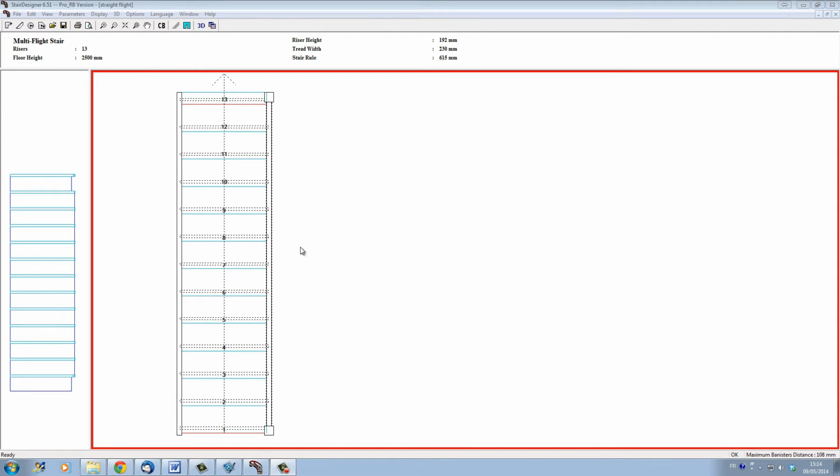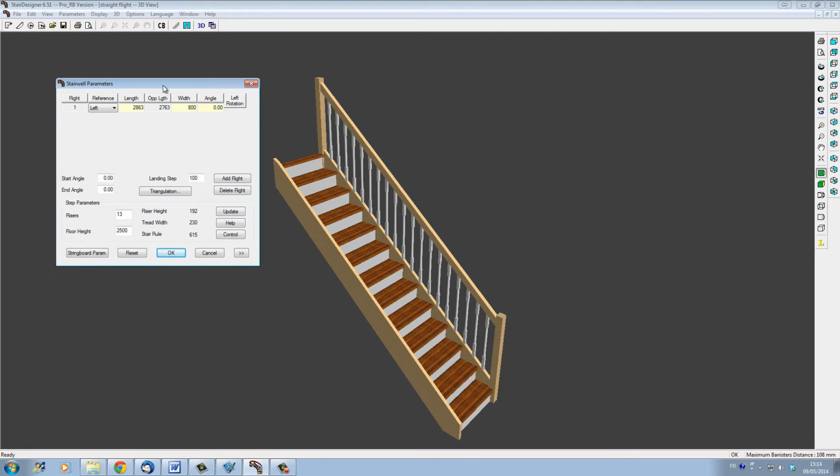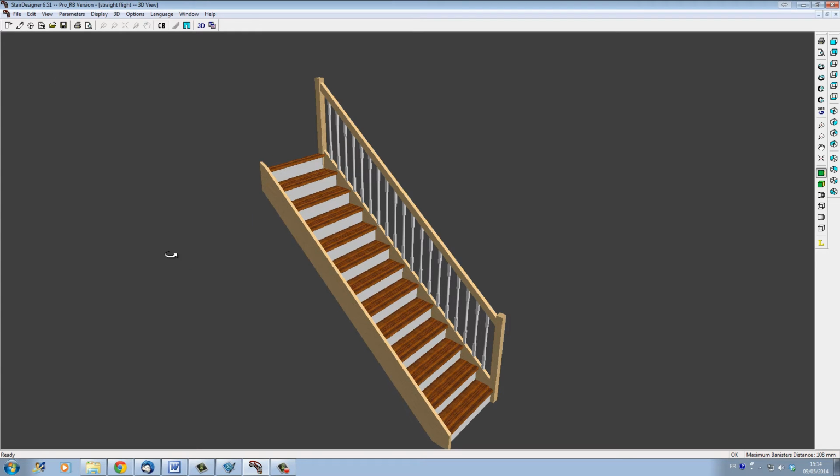In the same way, it's easy to change any parameter of the stair, and StairDesigner will recalculate the stair accordingly. Let's go back into our 3D view here. In our 3D view, let's reopen StairDesigner stairwell parameters toolbox, and let's say for instance that the width of the stair, which here is 800, we want to change to 1000, make it 1 meter wide. This doesn't have any particular consequence on the stair, so when I click update, nothing is really changed. When I click OK, we can see that the stair width has been changed. This has no consequence on this particular stair, but it would have a consequence on a more complex stair.